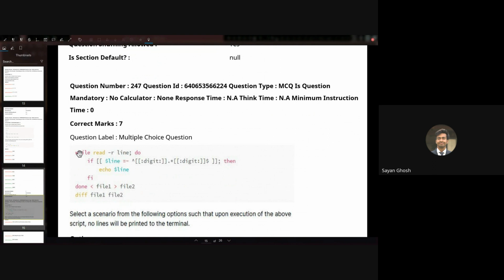Here we have a while loop which is reading line by line. So we have while read line. And for each line, we are matching a regex on this. So we are doing if line matches this regex. So what is the regex? It has to start with a digit, and then there can be any character any number of times, and then there has to be another digit at the end of the line.